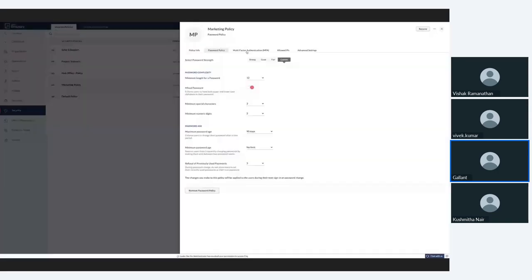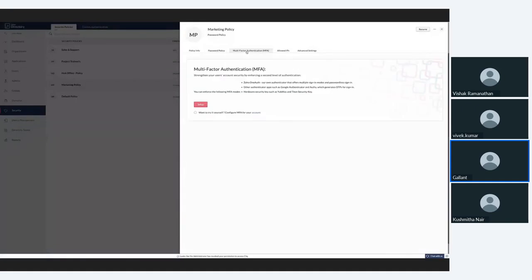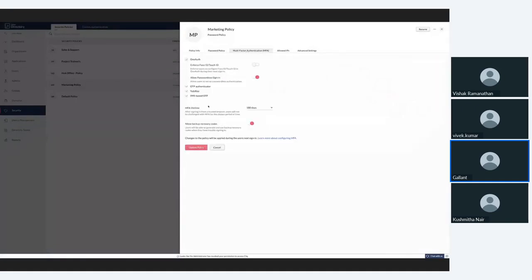Many industries such as banking, finance, and healthcare are mandating 2FA. With Zoho Directory, you can configure multi-factor authentication for your clients so that compromised passwords don't compromise the data.